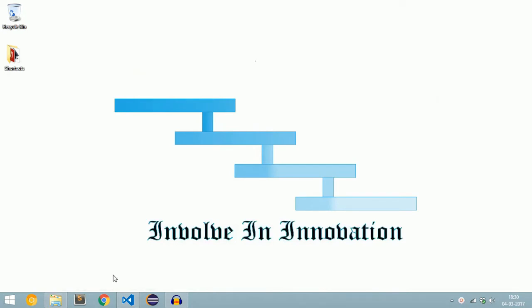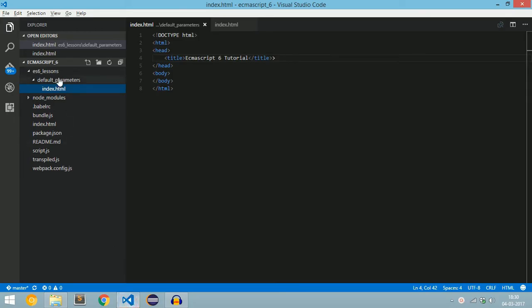The default parameters are one of the simple, straightforward topics in ECMAScript 6. It is widely used because of its simplicity and readability. The default parameters are used if some of the parameters in the function are optional. First we will see an example for basic default parameters.